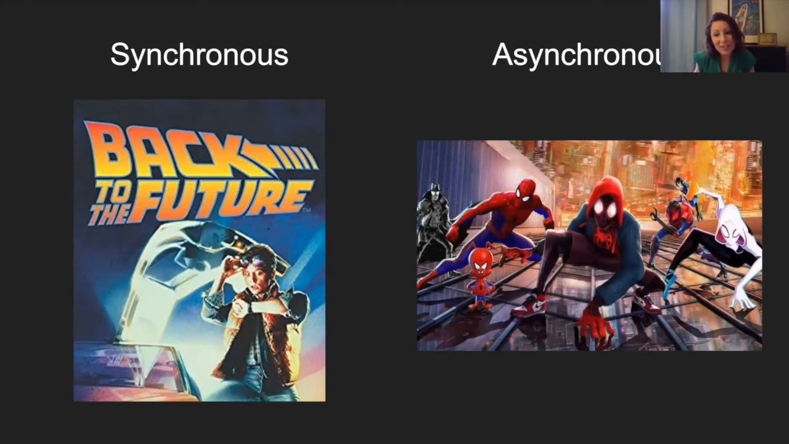Into the Spider-Verse, if you haven't seen that Spider-Man movie, it's excellent. Teaches much better values than the 1980s film, I'll tell you that. But the idea being that this is kind of an asynchronous model. They're all living in separate universes, but they're all Spider-Man and they're all trying to meet the same objective. They don't have to do it in the same way on the same time. You can accomplish the same goal even if you're doing it in disparate ways. So this is kind of my running metaphor as I was thinking about this approach tonight.